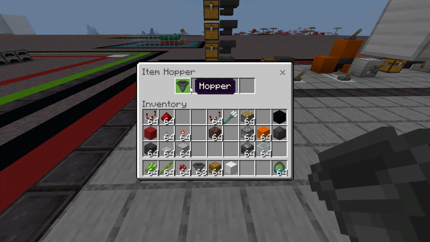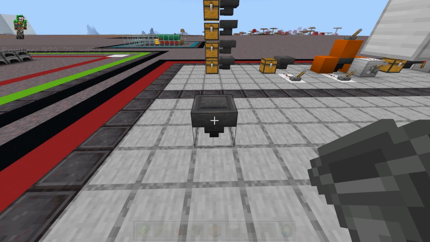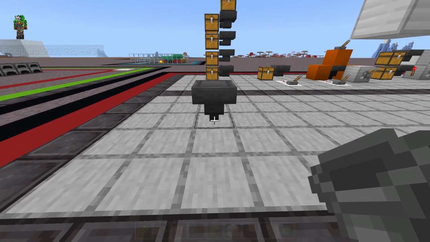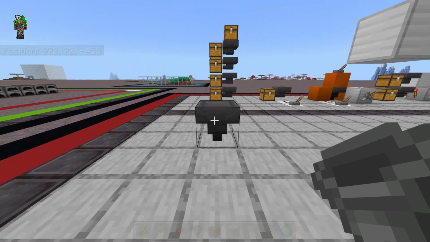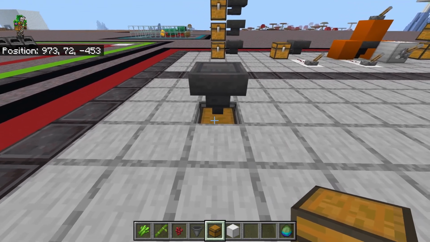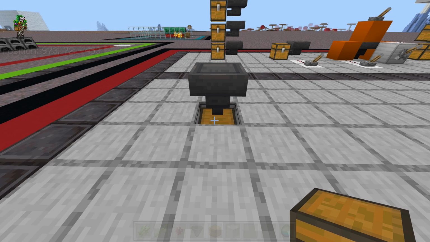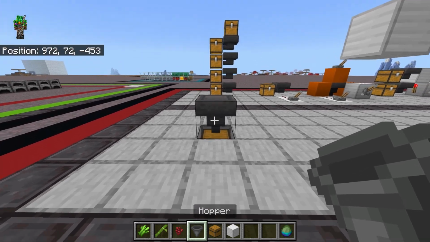But the hopper itself is a container that has 5 slots. And once it's pulled in items, it will never poop those items back on the ground. Instead, it's trying to push the items inside of whatever container it's pointed into. So this allows us to pick up free-flowing items and store them inside of other containers.